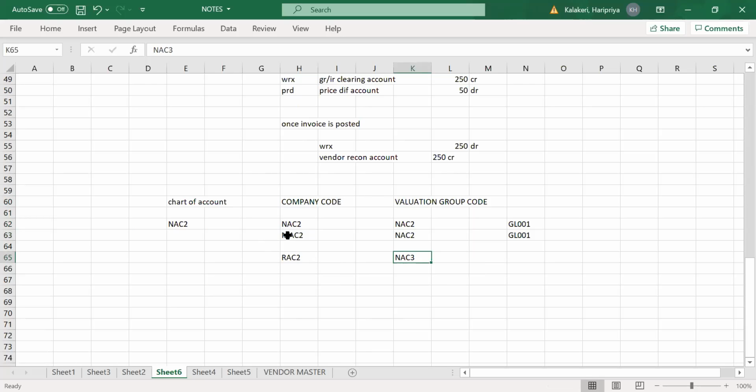If in your company you are using only one company code, there is no need to define this. If you are using multiple company codes, then you need to identify that for this one I need to use a different GL account. I will define a different valuation grouping code here, and I will use different GL accounts, GL 003. Like that you can define. The filter will come through the valuation grouping code.